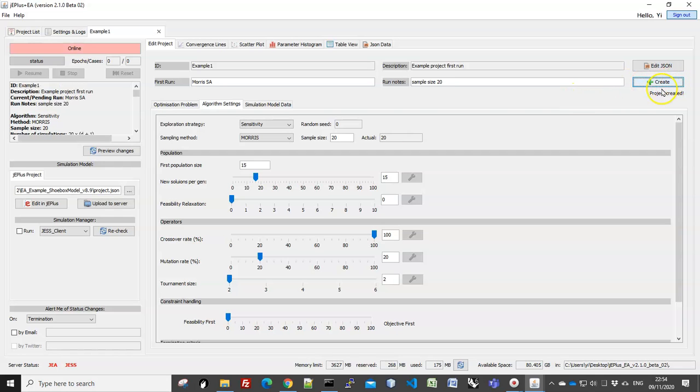What jEPlus then does is to upload all the jEPlus project files and all the project settings to the server. And once it finishes, you can see the status of the project has changed to online. And you see the start button here. So on the left side of this tab are the controls and the status of the jEPlus+EA project, and also the controls for running simulations.